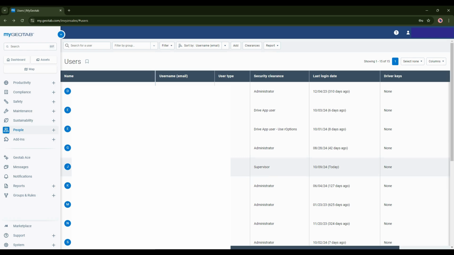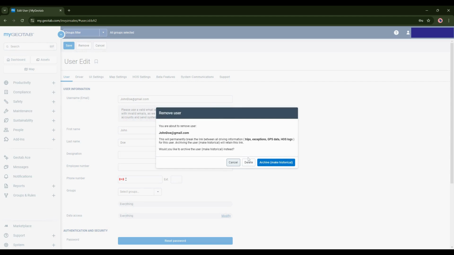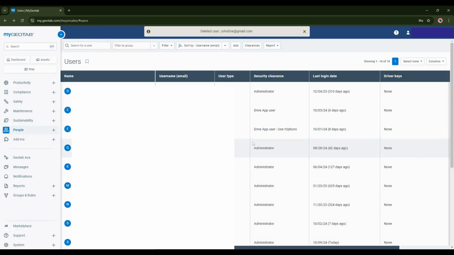Now to delete a user, simply click on their name one more time and click Remove on the top and click Delete. And that is a step-by-step process of adding, editing, and deleting a user onto MyGeotab.